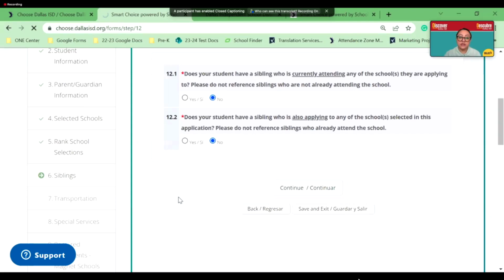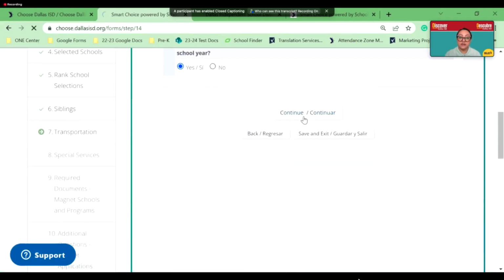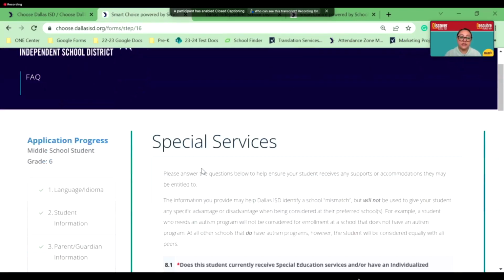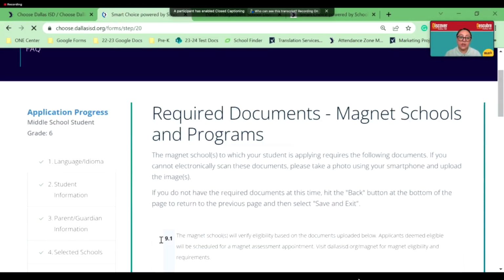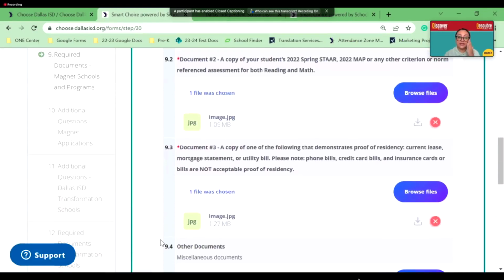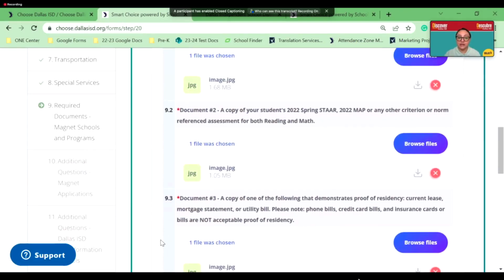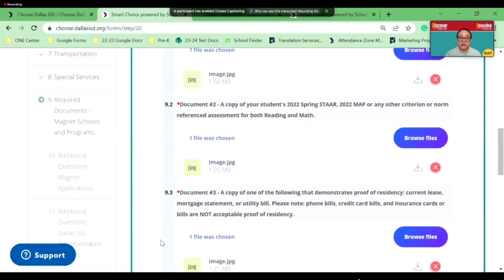Depending on the schools that you select on your application, it will also give you specific pages that are for those programs only. For example, if you apply for a magnet school, then you will have the required documents for magnet programs where you will need to upload those documents. If the student is a current Dallas ISD student and you need help obtaining the student's report card or STAAR scores or MAP scores, you can contact the school, but you can also contact our office and we can assist you with obtaining those documents as well.